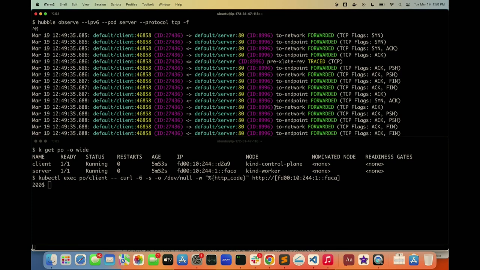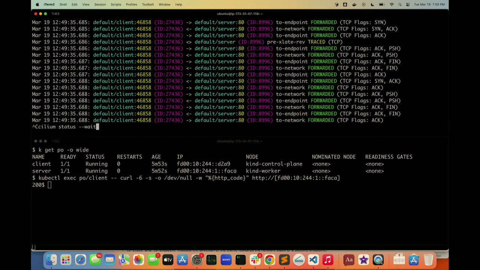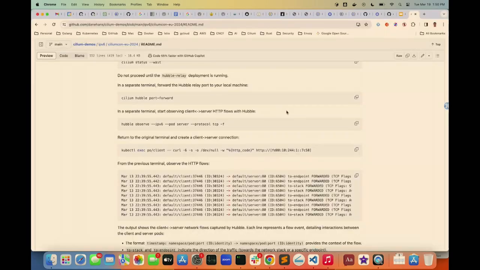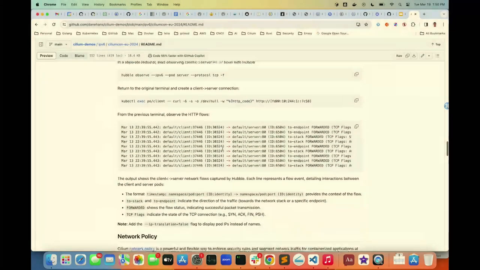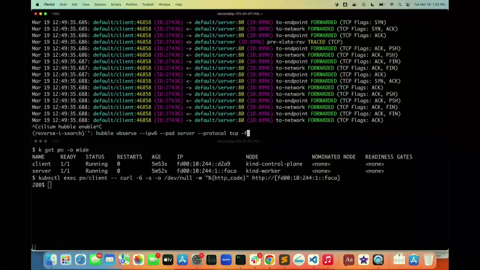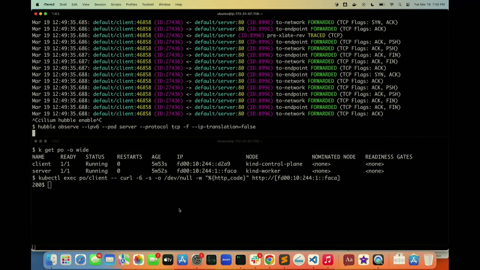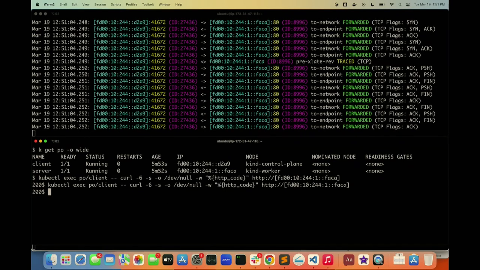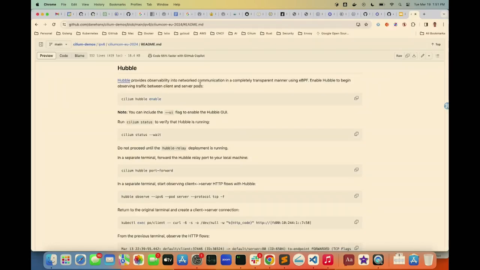And if we wanted to with Hubble, we can enable the translation false flag, and you'll see that we get the same events, but this time instead of displaying the source and destination namespace and pod, we actually get those IPs.